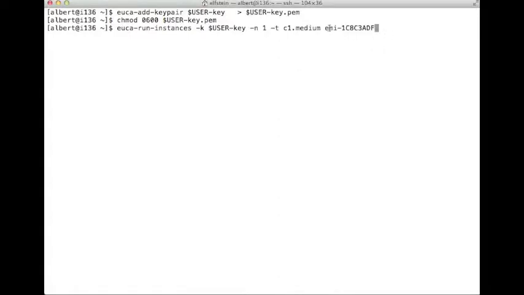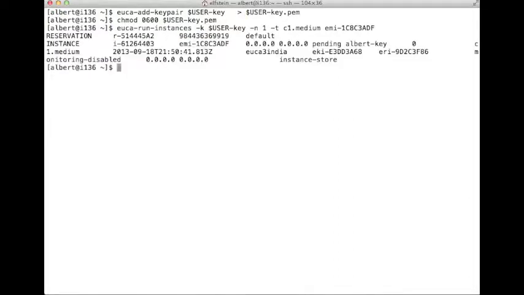The command for that is called euca-run-instances, and we pass the key pair along and specify an image ID, EMI ID here, and we can run this command, and the image is being submitted to Eucalyptus. Here we see the pending state. Then we just need to be waiting for the pending state to go away to be in a running state.